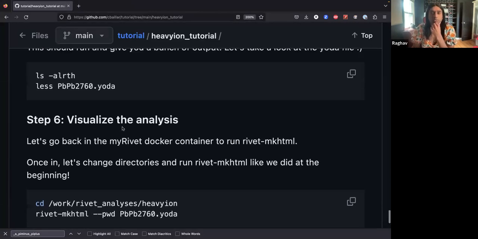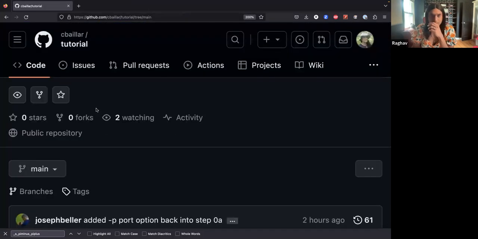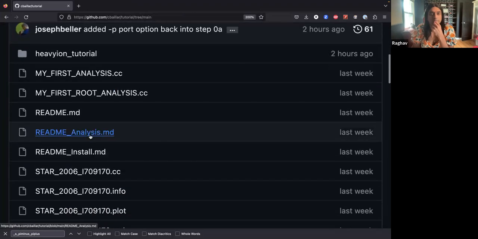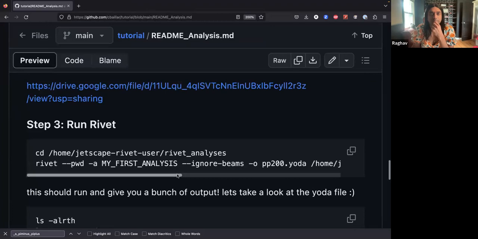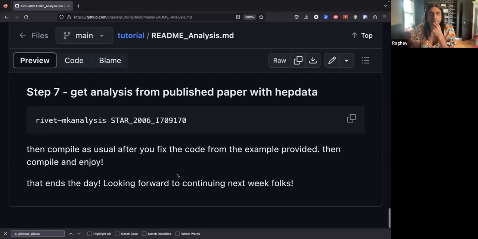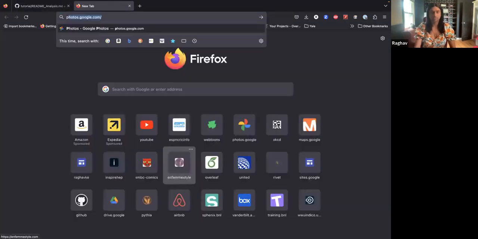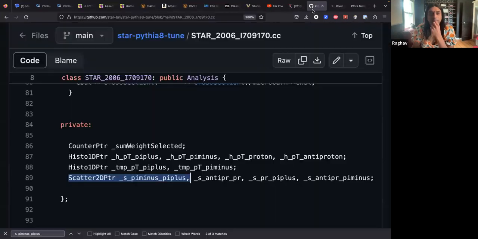Anyway, if you go into the tutorial, we had this link for the STAR analysis page, right? So the Rivet analysis, there should be. I should have put this link in here. Okay, I'll add it if I didn't add it. It's over here. Okay.